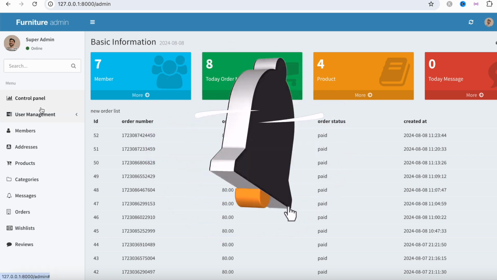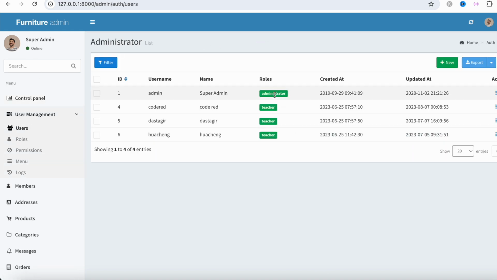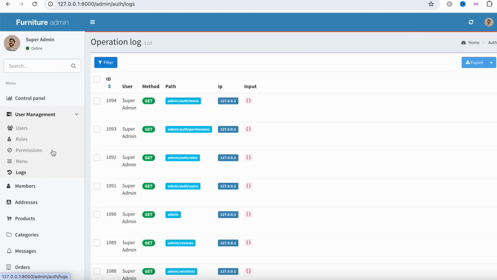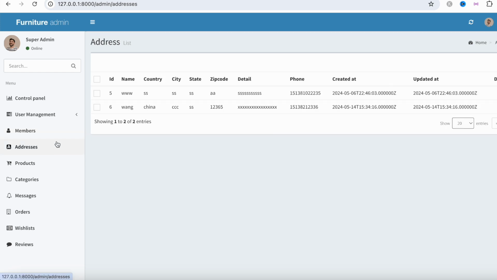As you go deeper, you'll see that there are also menus for user management. So from here you can manage your users. Your users might be admin, sub-admin, super admin, like that. You can change their roles, permissions, and menus, and a lot of things. You can also see the logs, and then you'd be able to see the number of users you have in your application and their address.